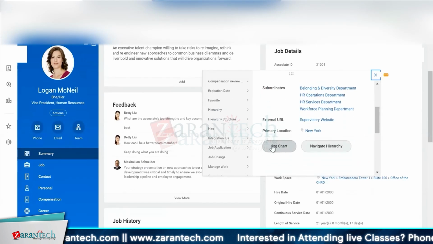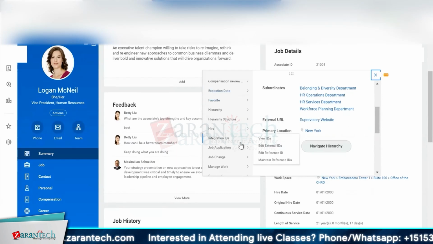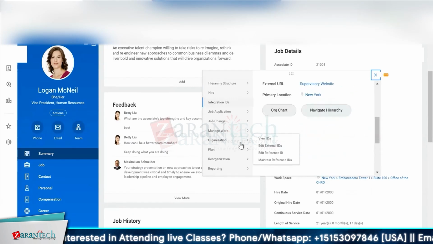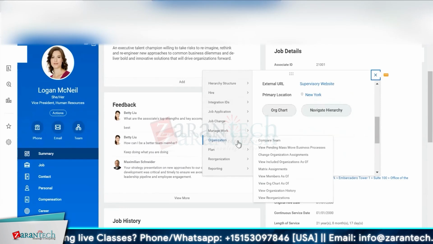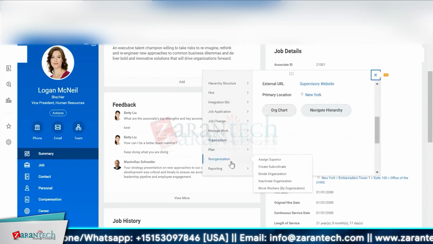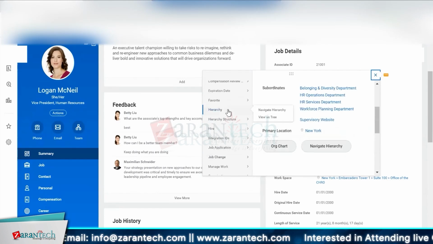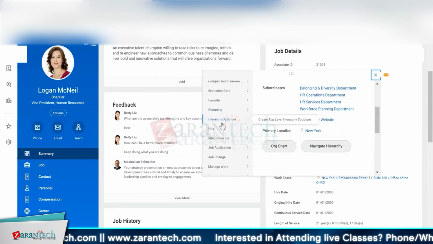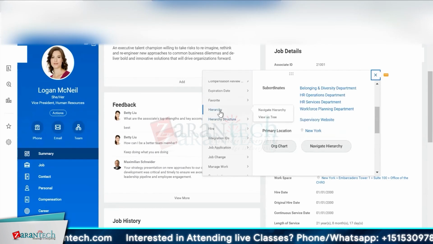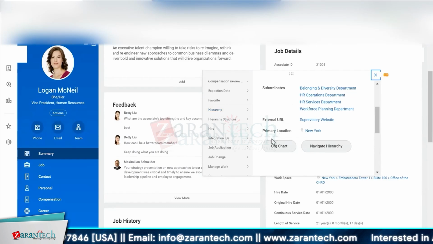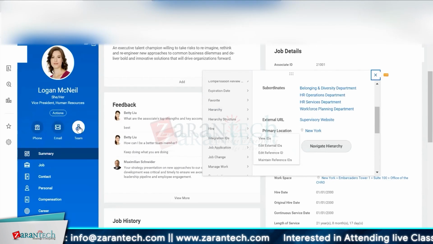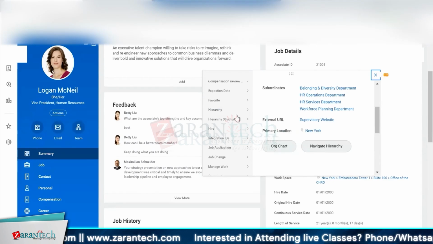And you'll see here there's org chart, and there are several other things. There's this organization. There was one more. Here, hierarchy and hierarchy structure. So I'll walk through each one and show you that they let you land in the same place, but there are just different ways of getting there. And then also this team area.